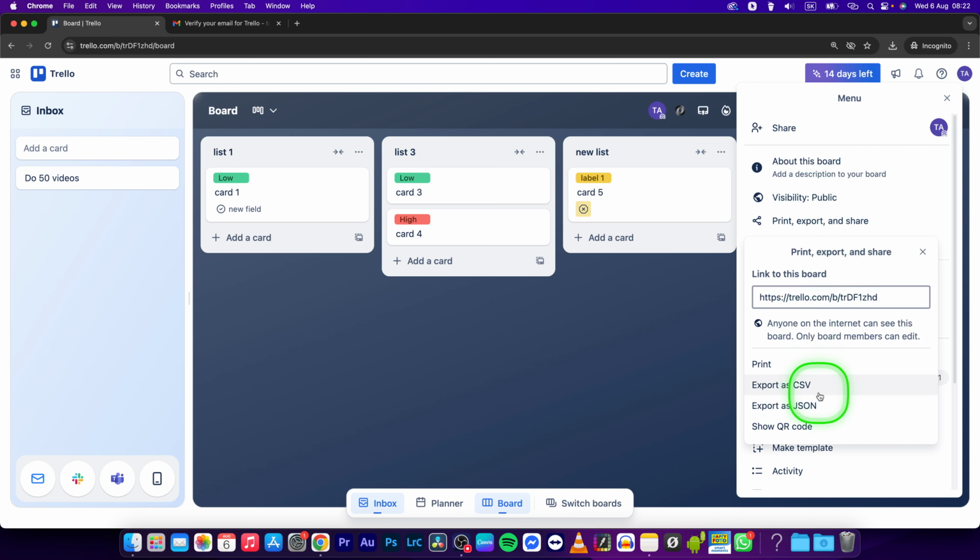Now, once you are here, click on Export as CSV if you want to export your board in CSV format. If you want to export your board in JSON format, click on Export as JSON. You can also copy a link to your board here or show a QR code of your board.